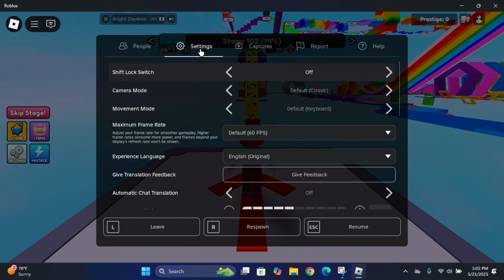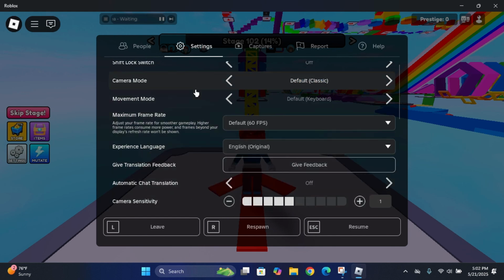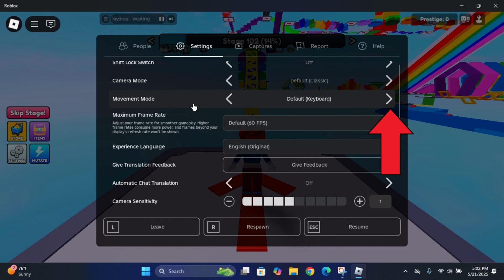You will see various options related to camera, movement, and input controls. Here you can change settings such as movement mode, camera mode, mouse sensitivity, FPS, languages, and many more. To change keyboard settings, click on the arrow icon of movement mode.